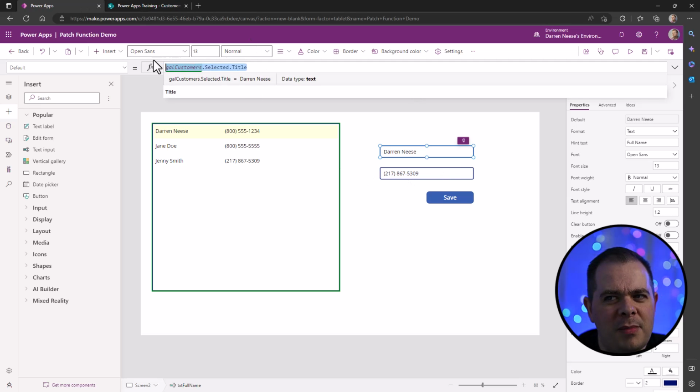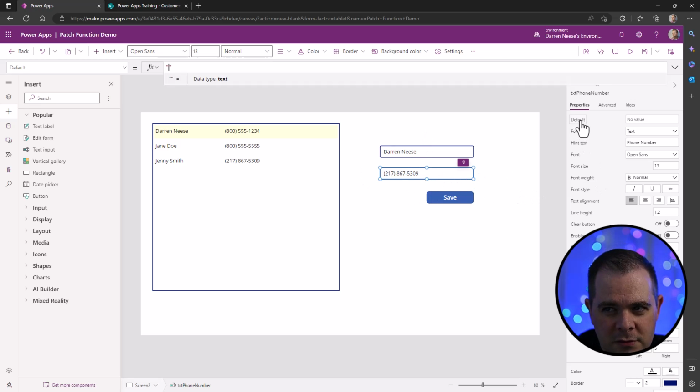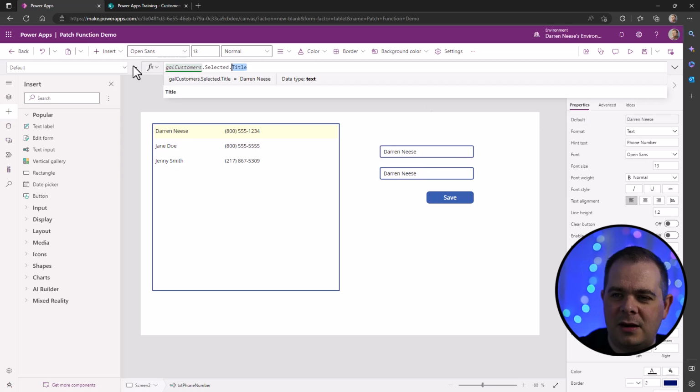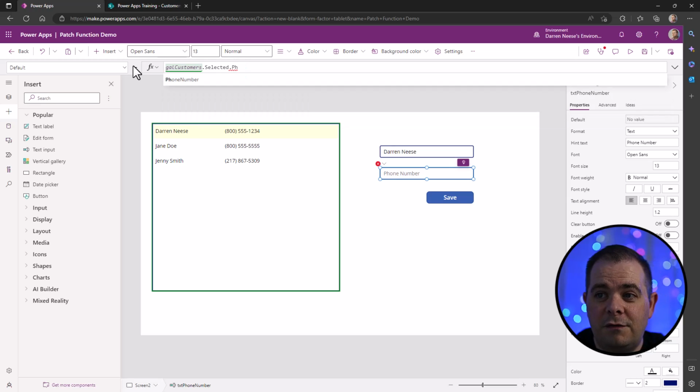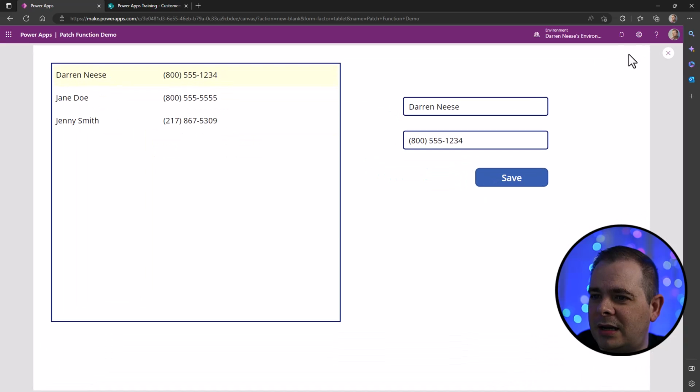And now I'm going to copy what I just did in the default property of that text box and paste it in the other text input. So I'll click on the second text input, click on default, and paste it on top of there. But instead of the title, what we want to get at is the phone number. Okay, so we'll change that. Now I'm going to run the project, and you notice if I select a different record, it's going to give us the different data.